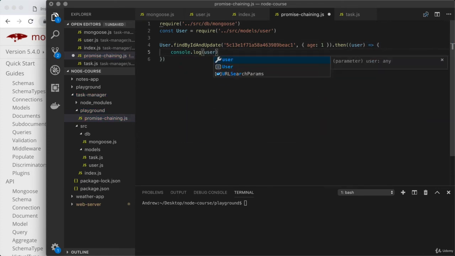Excellent. From here, we want to perform that second asynchronous operation, which is to count up all of the users that have that same age. So all users whose age is 1. Mongoose provides us with a method to get that done as well.